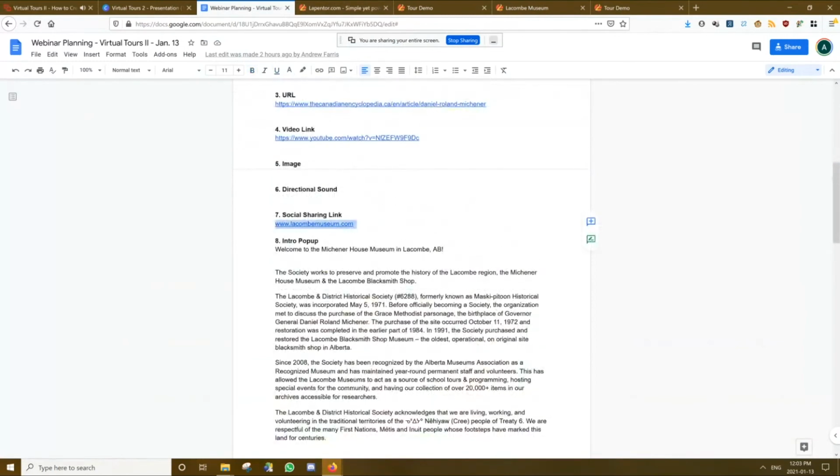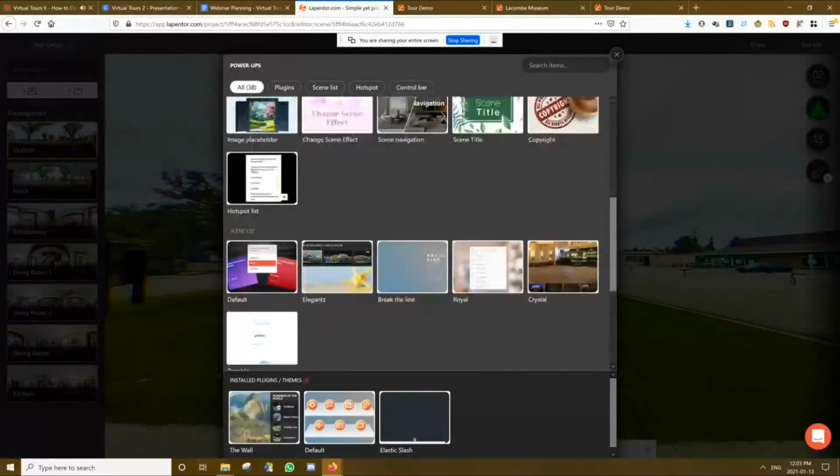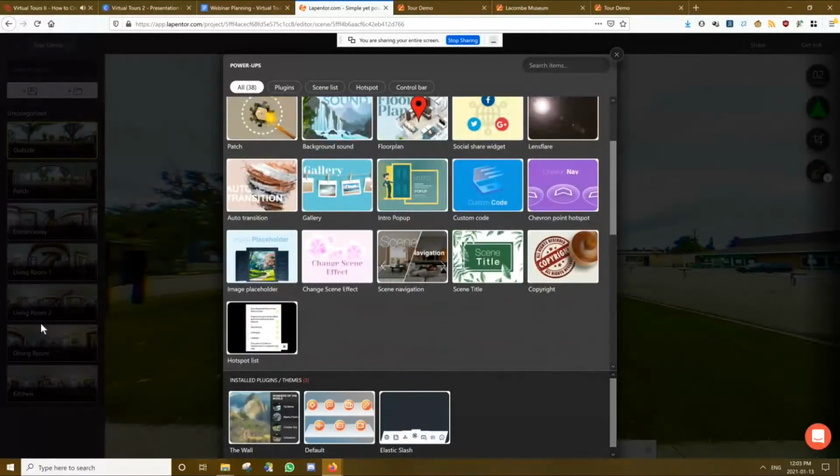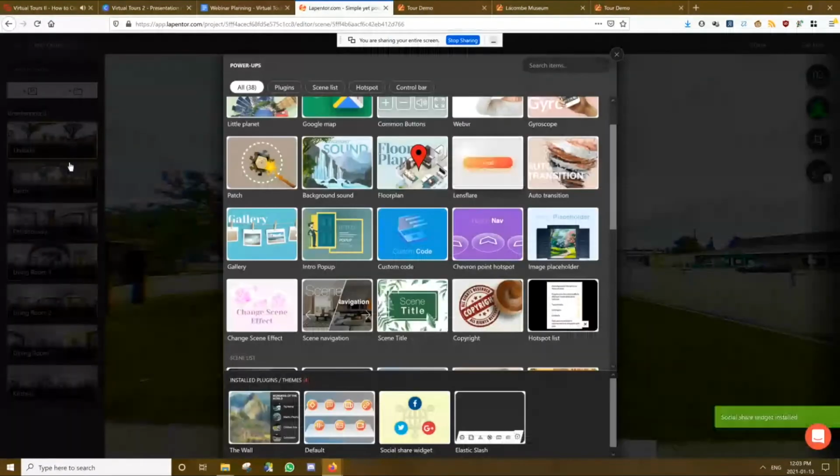So what we want to do is, if someone puts those sharing buttons at the bottom and presses share, we want them to share the link not to the tour itself, which is the default, but let's make it the Lacombe Museum's website.